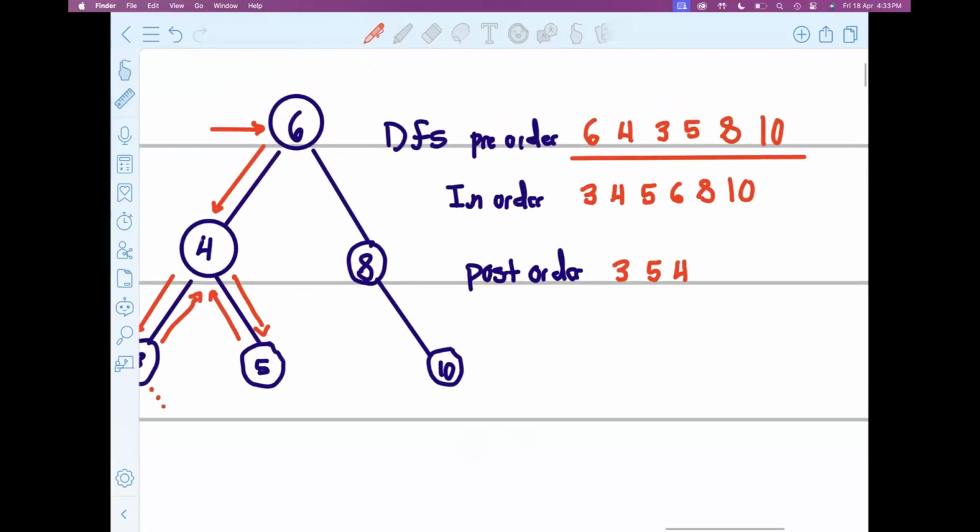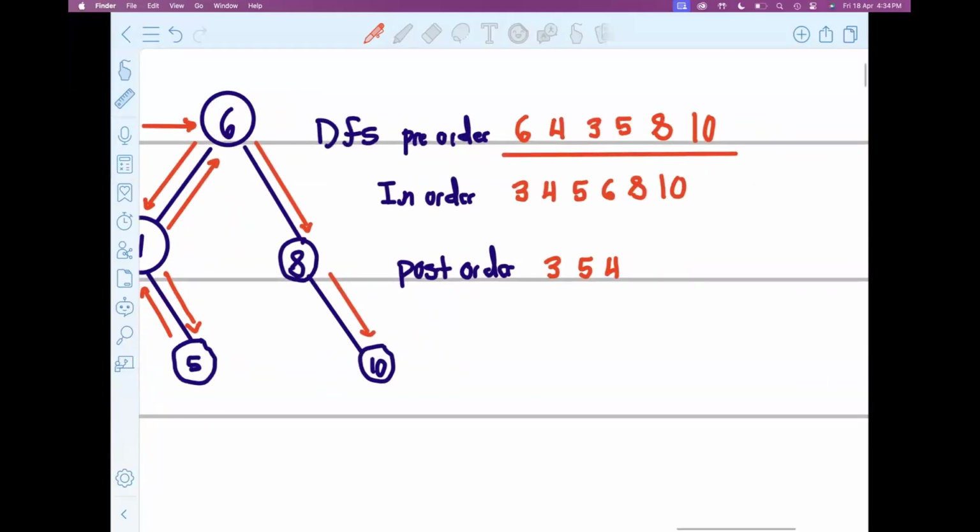And then we go back up to 6. 6 doesn't get processed just yet because we need to travel to the right hand side. Okay, then I travel down the right subtree. 8. 8 does not have a left child, but has a right child, so travel to that child. So 10 is a leaf node. We process that. Come back up to 8.